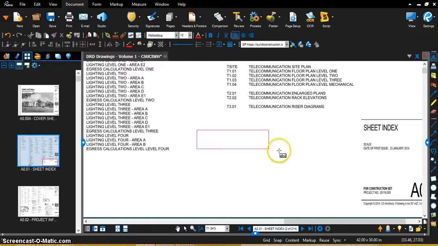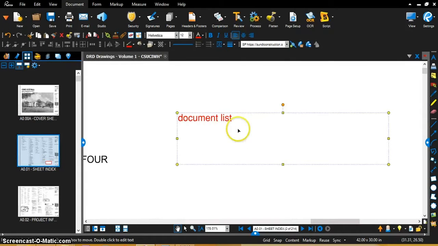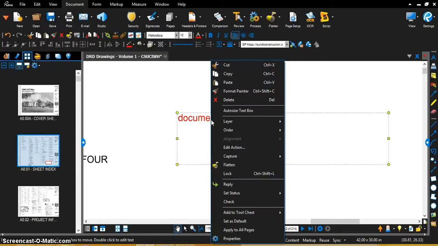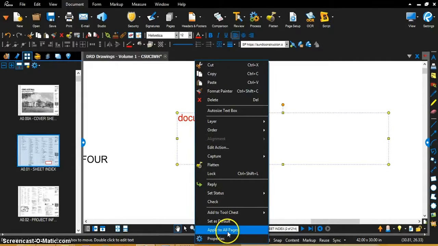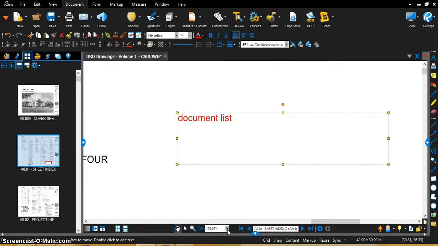We're going to do a box, and I'm going to put document list. You can see right there I made one markup, and like I said, it can be anything, but whatever you want to remember what you wrote in there. I wrote document list. I'm going to apply to all pages. So all I did was right click and apply to all pages, and it's going to put that markup on every single one of your plan sheets.